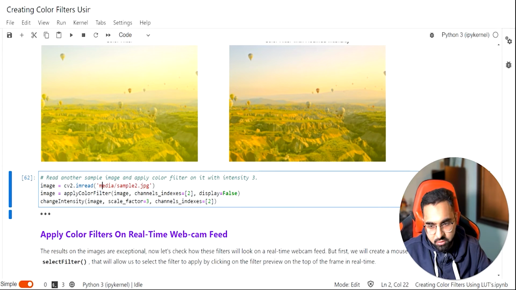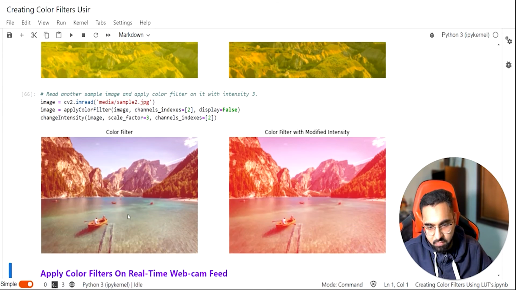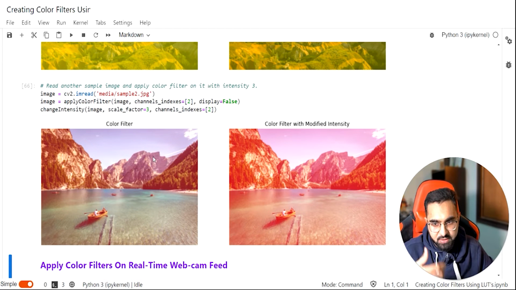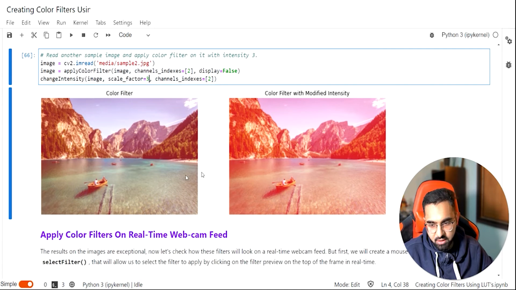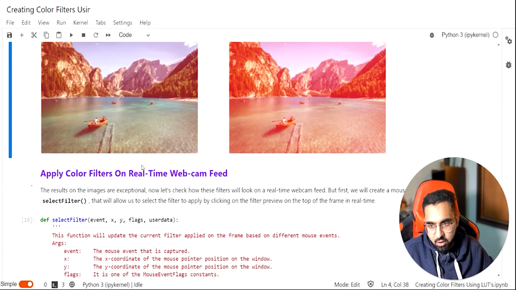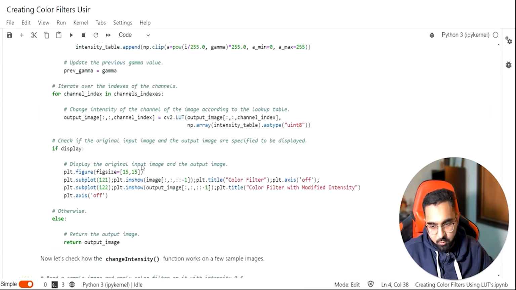So let's check it out on another image. This is where you increase the red channel intensity 3 times by doing something like this. Pretty interesting effects that you can manipulate at a very good level. Alright, so that is all when you're working with images.